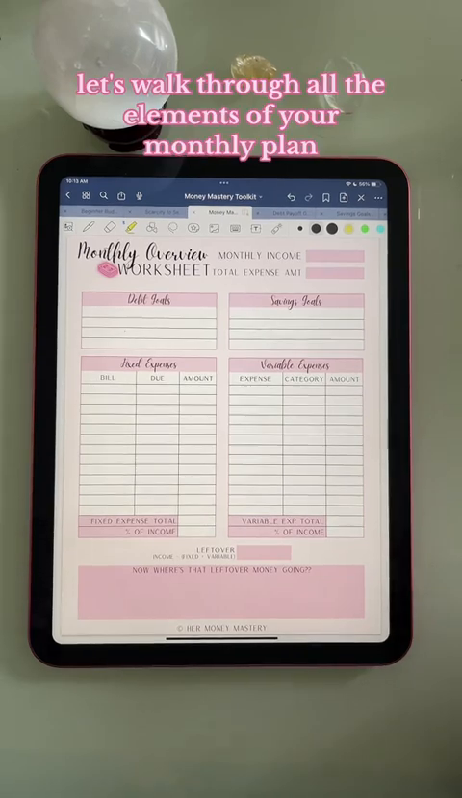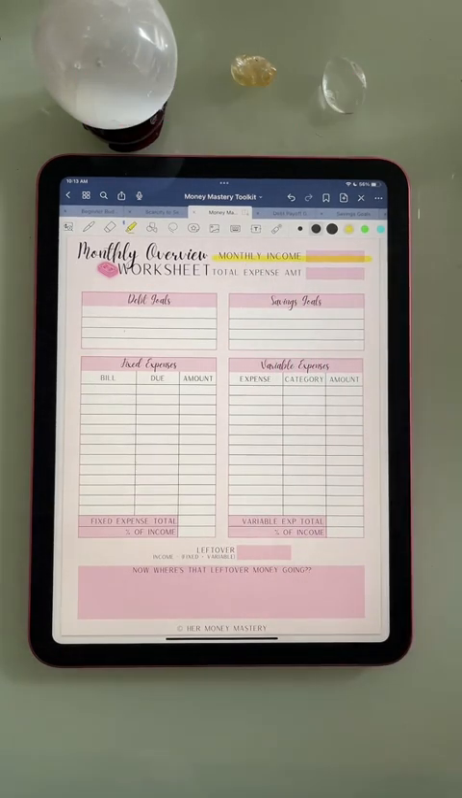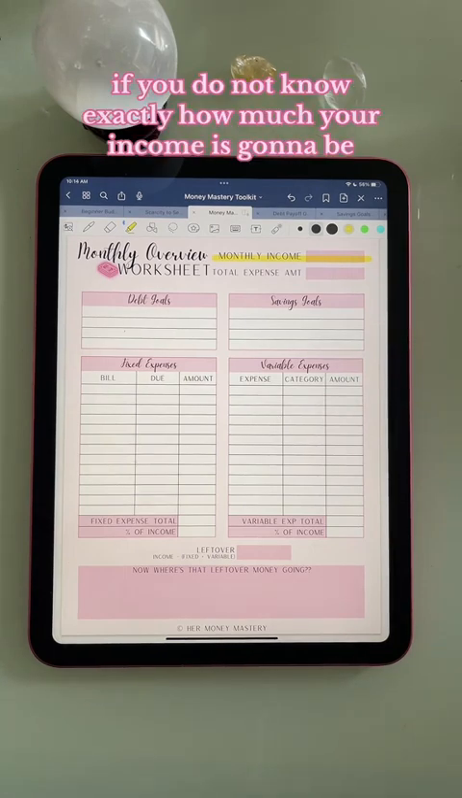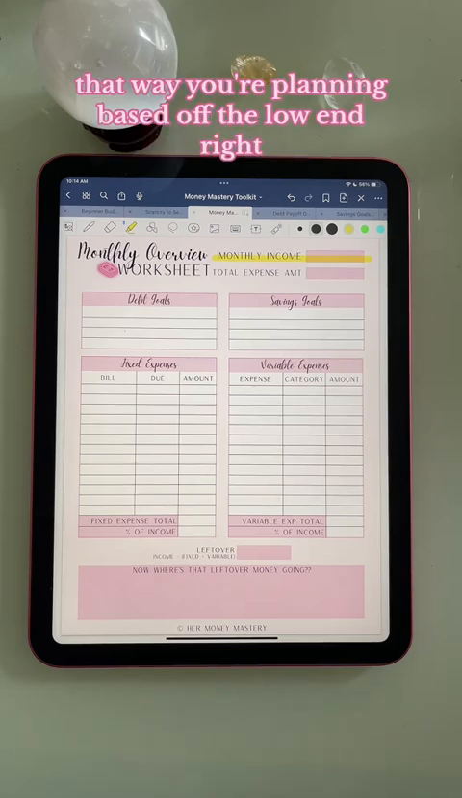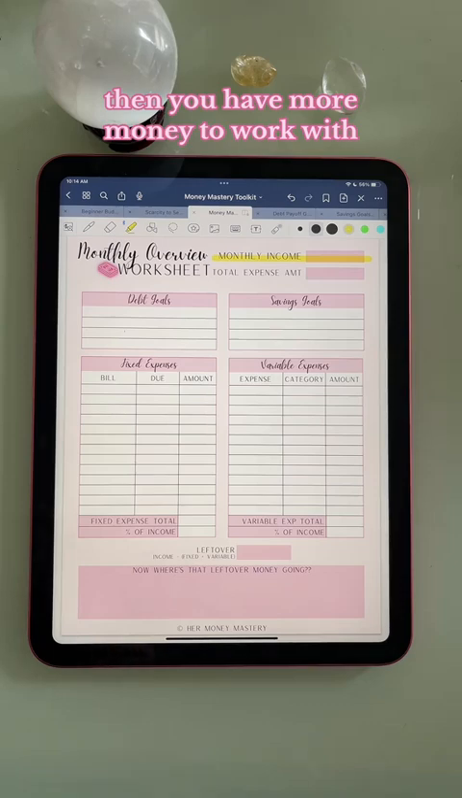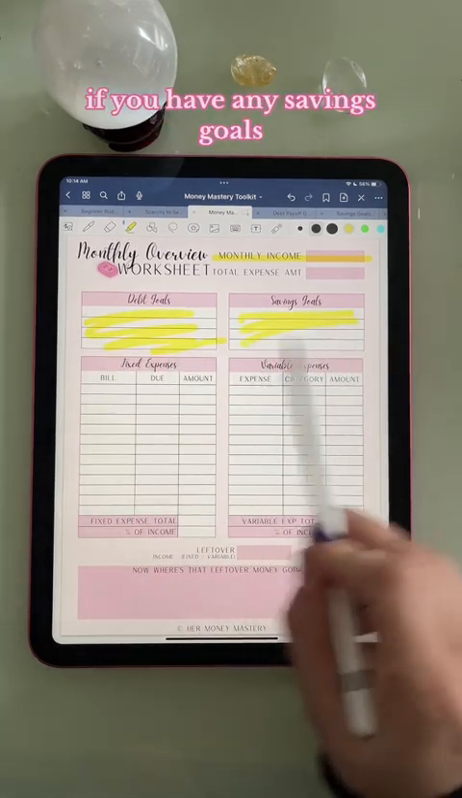Let's walk through all the elements of your monthly plan. So, number one, you need to write your monthly income at the top, and this is your projected income. If you do not know exactly how much your income is going to be or it varies every month, use a low average. That way, you're planning based off the low end, right? And if you get paid more, then you have more money to work with. Next, if you have any debt goals, put them here. If you have any savings goals, put them here.